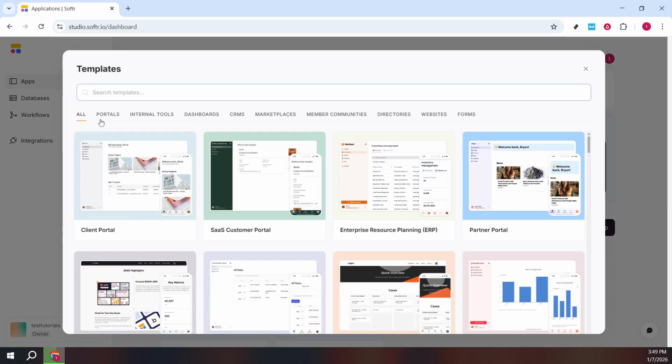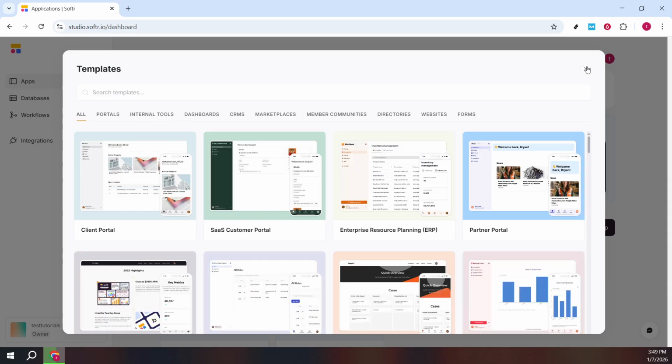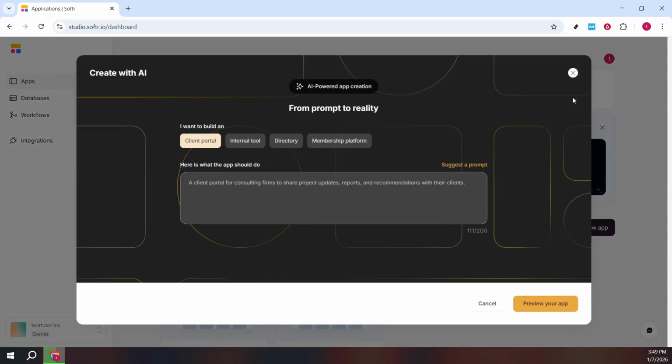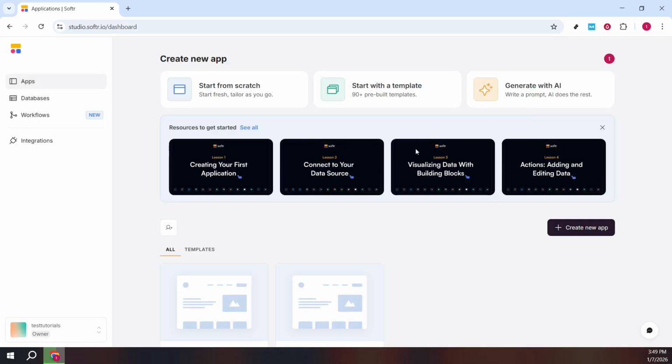You can also let Softr help shape your app by clicking Generate with AI. Type a clear prompt describing your use case, your audience, and the features you need. The more specific you are, the better the initial structure will be. If you're browsing templates and want to see everything available, switch the filter to All so you don't miss any options.